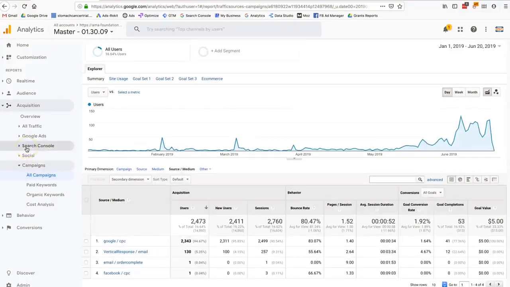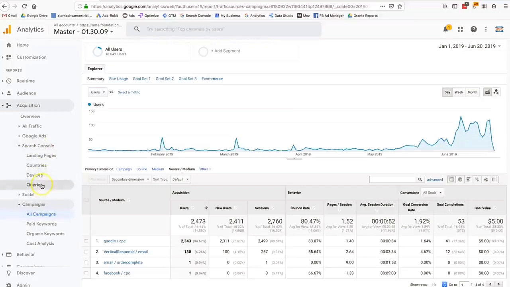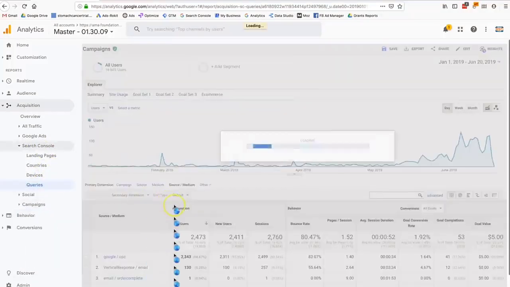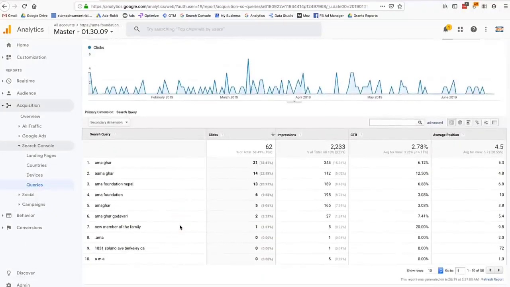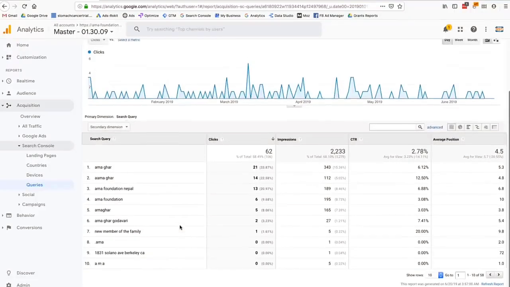And then also if you have Search Console. So we looked at Search Console earlier when we talked about SEO tools. Well, remember I said you can link up Search Console with Google Analytics. Well, here's Search Console, and we could see queries, devices, landing pages, countries. So all the performance metrics that we could see in Search Console, because we have it linked up with analytics, we could see it right here. So this gives us a nice snapshot of what keywords are driving traffic to the site organically.